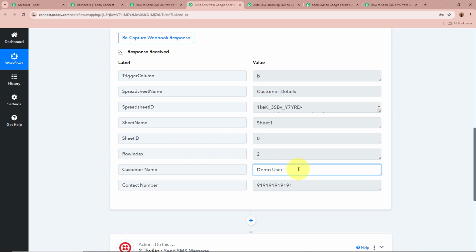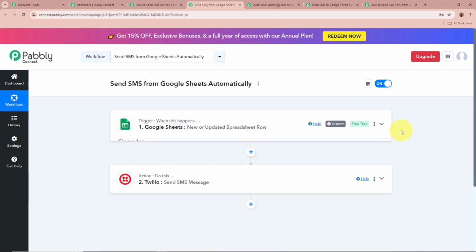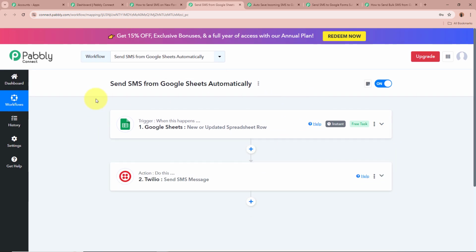For the name of the customer being demo user, for the contact being the contact of the customer whose details you have entered in the spreadsheet. So as the response is captured, this means Google Sheets is now successfully connected to Pabbly Connect and your trigger setup is done. So now whenever you enter the data of your customer in Google Sheets, automatically Pabbly Connect is going to capture the response.